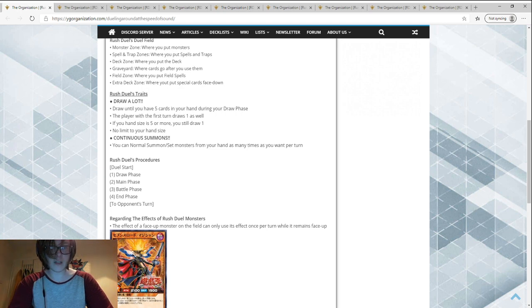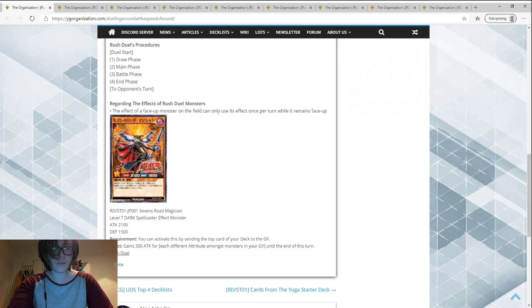There's no limit to hand size, and also continuous summoning. You can normal summon or set monsters from your hand as many times as you want per turn. The phases are much the same: it's draw, main, battle, end, and then your opponent's turn.